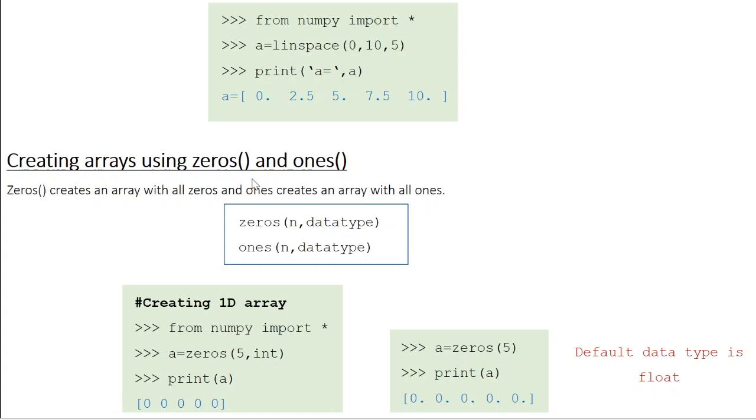Next, creating arrays using zeros and ones. So zeros creates an array with all zeros, and ones creates an array with all ones. This is the syntax: zeros, n, comma, data type. N is the shape. So if it is a one-dimensional array, n is a single number which indicates the number of elements in that array. Whereas if it is a two-dimensional array, then it's going to be a pair of numbers. First number is the number of rows and second number is the number of columns.